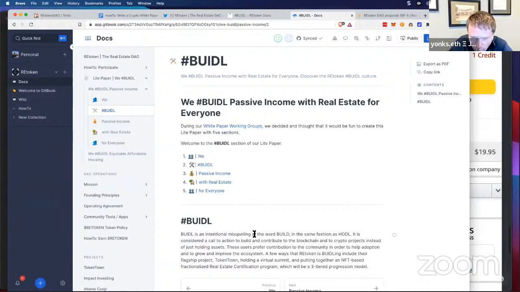So Biddle is an intentional misspelling of the word build, in the same fashion as HODL. It is considered a call to action to build and contribute to the blockchain and to crypto projects instead of just holding assets. These users prefer contribution to the community in order to help adoption and to improve the ecosystem.